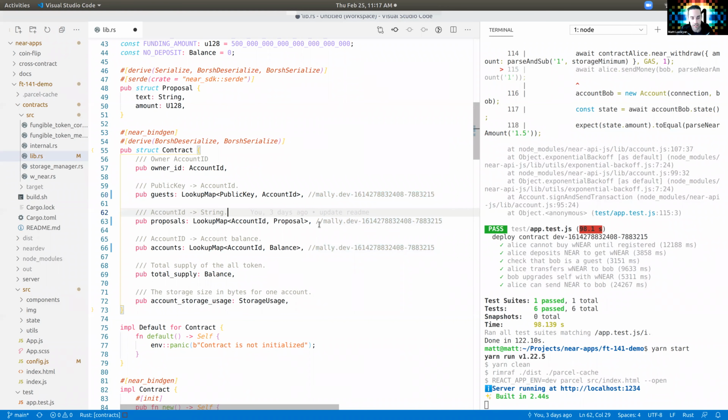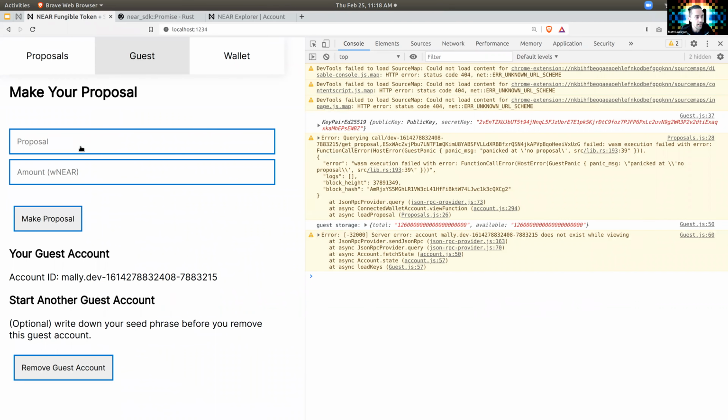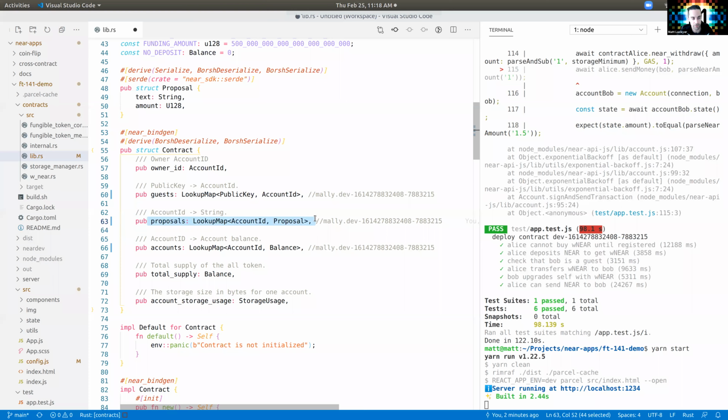So now what I'm going to do for the Molly guest account is create a proposal. That's going to map an account ID to a proposal. The proposals are really simple. This is a fake sort of DAO example, where I make a proposal and someone's going to fund it. We're also going to store a balance of fungible tokens on behalf of the Molly account. Again, the Molly account does not exist outside of the smart contract. So let's make a proposal that says, please send me some wrapped NEAR tokens, and the amount that Molly wants is 5. We're going to make the proposal, and that will add it into the proposals mapping here.